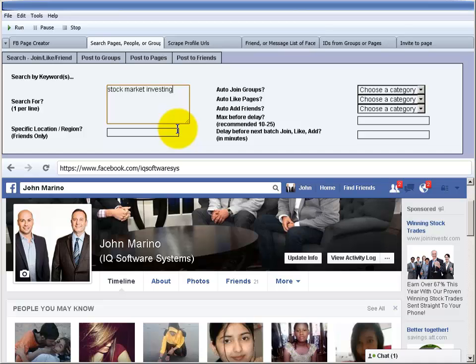So if our next one here was just stock market and then market analysis, you get the idea. It's one keyword or phrase per line for your search term.